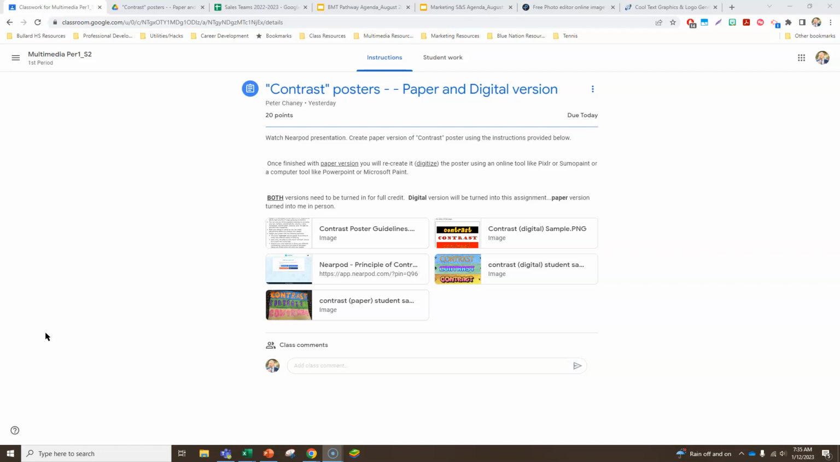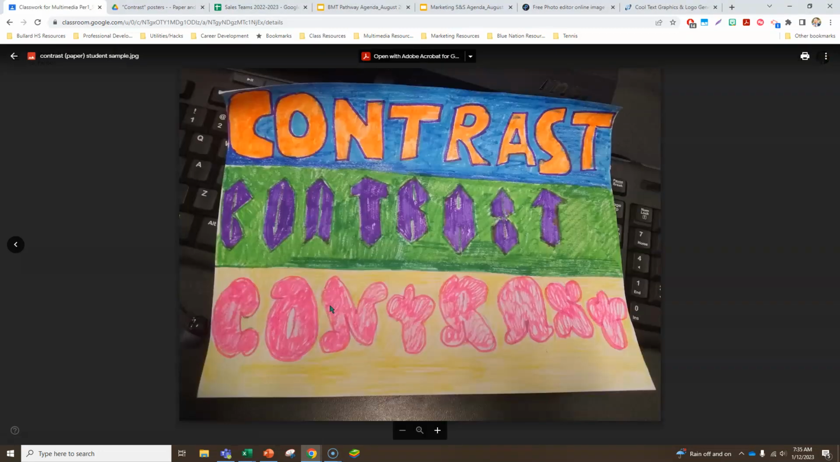But since it's on the computer, you can make it better because you can add stuff and do things with gradients and color and fonts that maybe your artistic ability wouldn't allow you to do. And that's the point of this exercise. If you have a paper version, much like this, you'll have the word contrast 3 times. You'll have 3 different boxes as a background for 3 different types of fonts. And this is an excellent example of an A paper for this assignment.